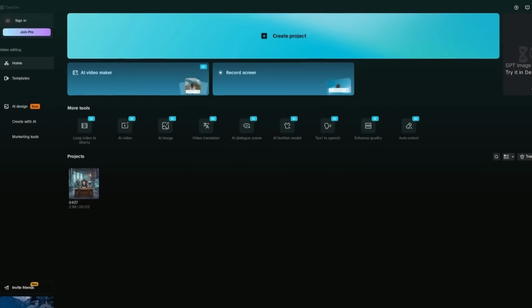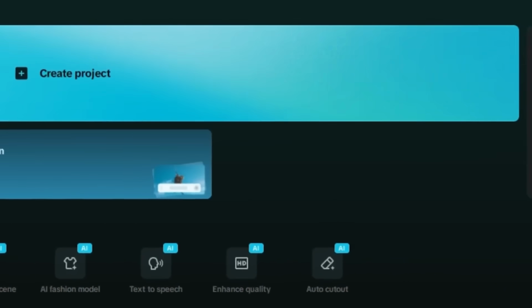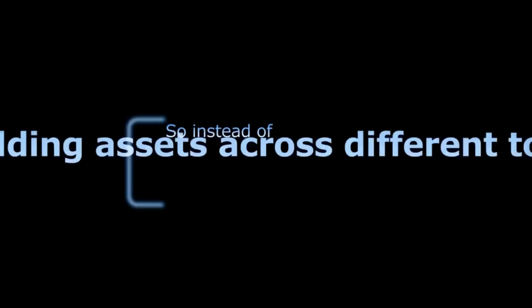It now combines AI video powered by Dreamina Seedance 2.0 and full multi-track editing all in one place. So instead of building assets across different tools, let's see if one simple product idea, a sports shoe campaign, can turn into a complete premium ad package right here inside CapCut.